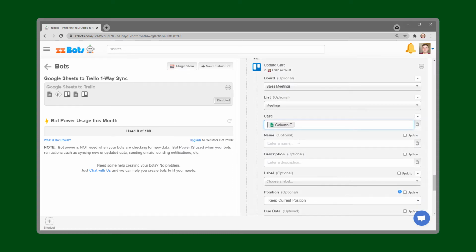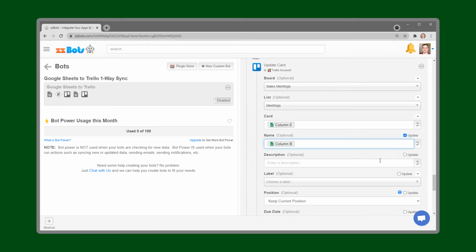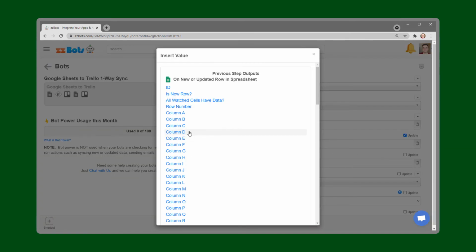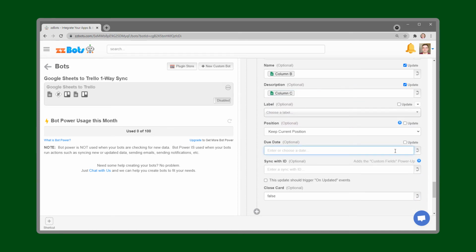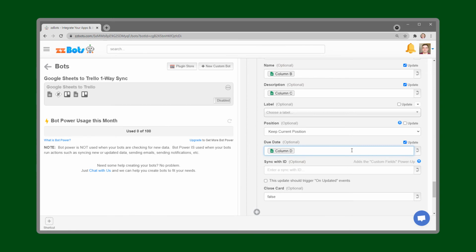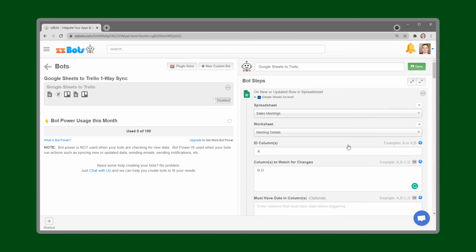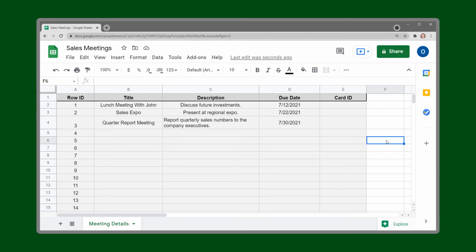In each relevant field of this step, insert the values of the same corresponding columns from Google Sheets as you did in the new card step. In this example, we will insert the values of columns B, C, and D from Google Sheets into the same corresponding Trello fields. To finish setting up your bot, scroll up and click Save. After you save your bot, enable it by clicking here. You can test this sync by adding or updating different rows in Google Sheets.